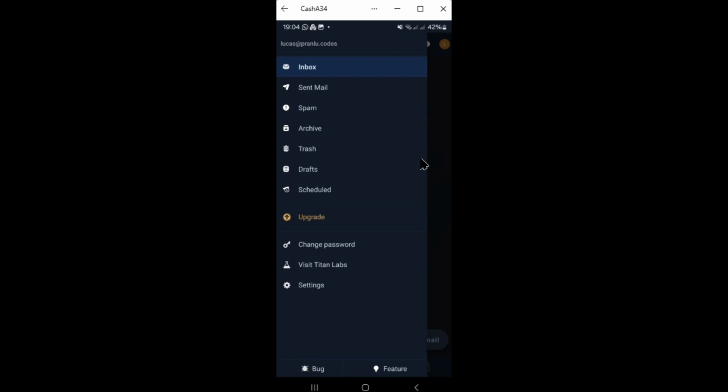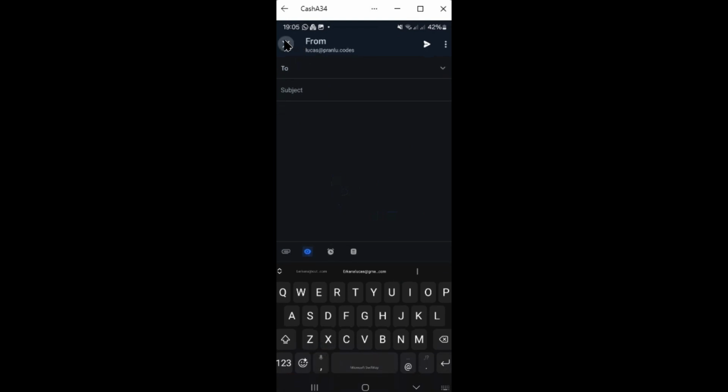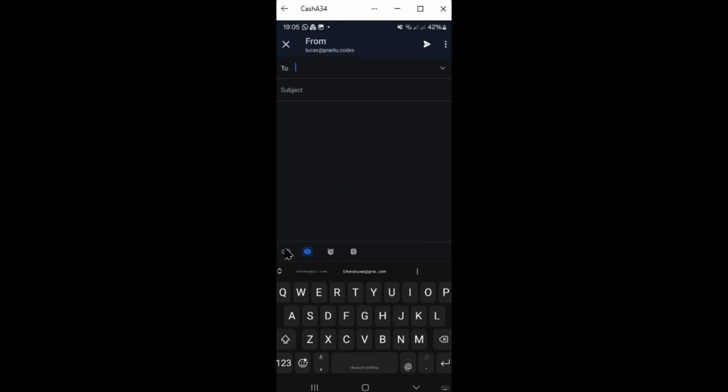So in here, you can have your inbox and you can handle your emails, and you can click new email if you want, and then you can just type in your email. And if you want to send an attachment, the attachment will be at the bottom.